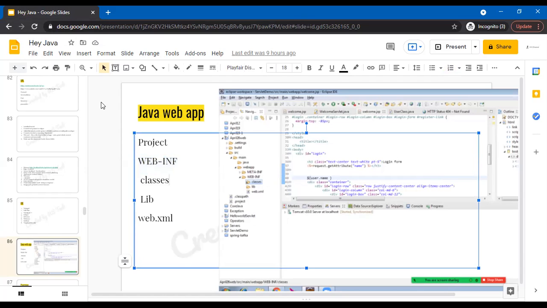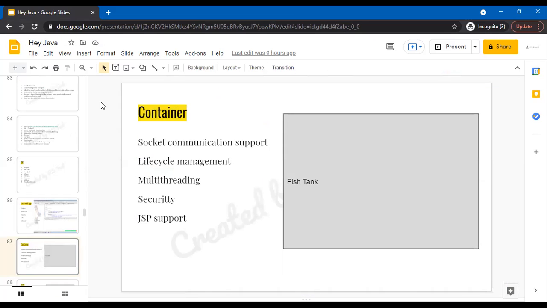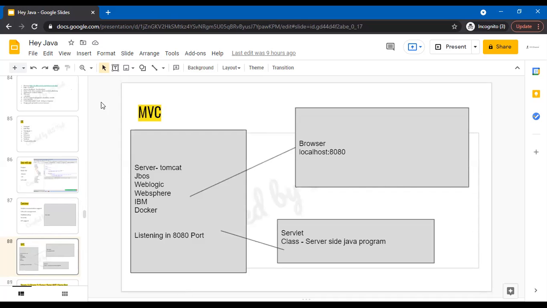And then, yeah, we saw what is the container. As I said, fish tank. So what the container helps with is socket communication, lifecycle management of the fishes, and multi-threading. We saw what is a thread. So the container takes care of multi-threading, security, and JSP support.